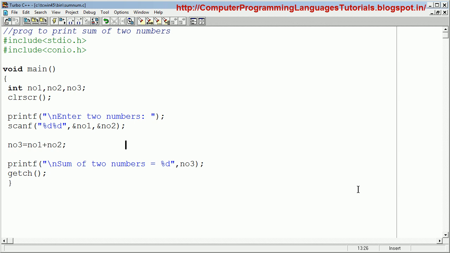Here is your sample program. If you understand this program, then it is easy for you to understand the further programs also. But whenever you write your own program, there is a possibility to get some error.